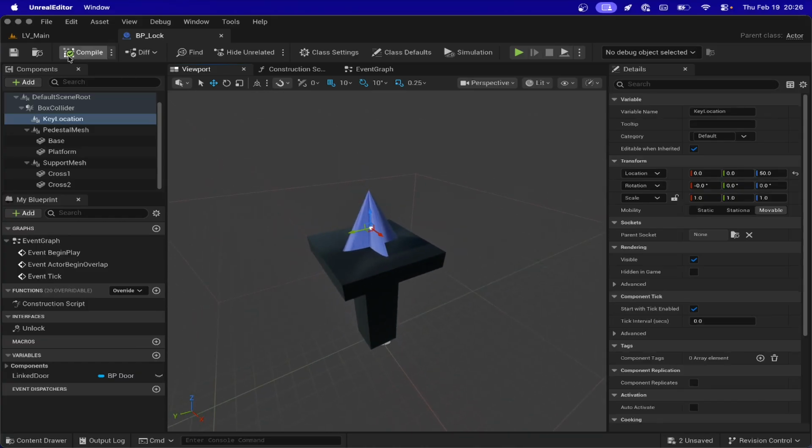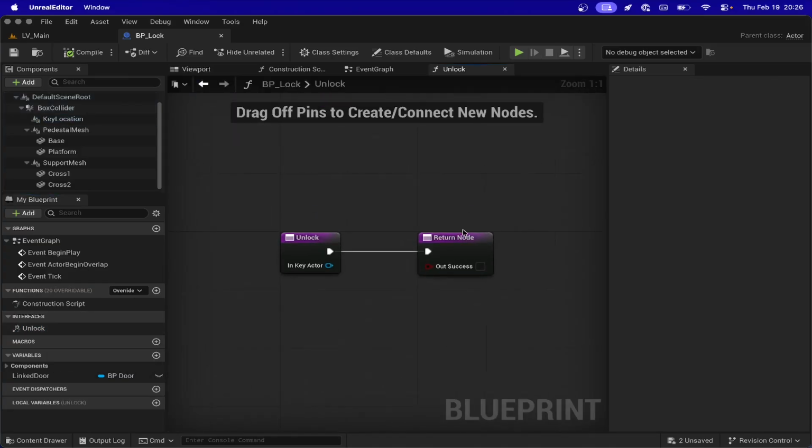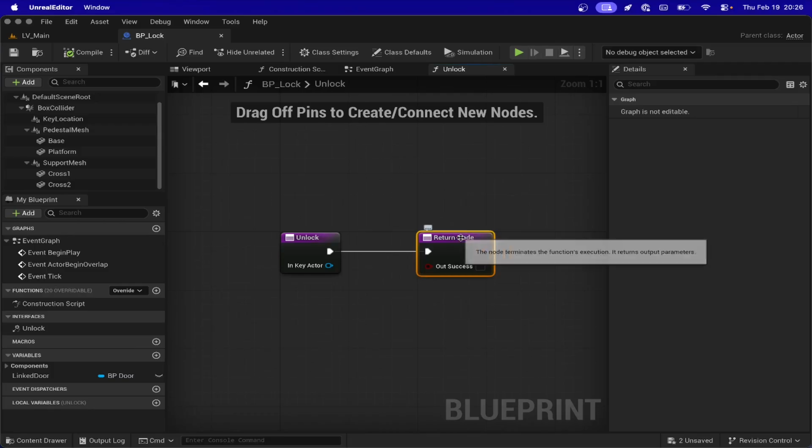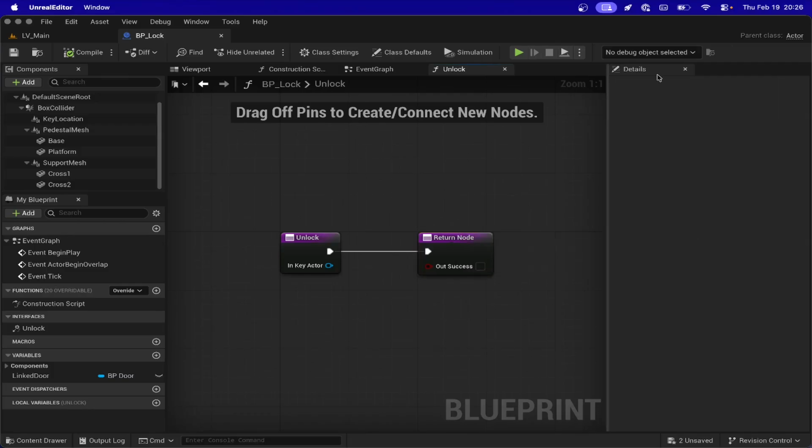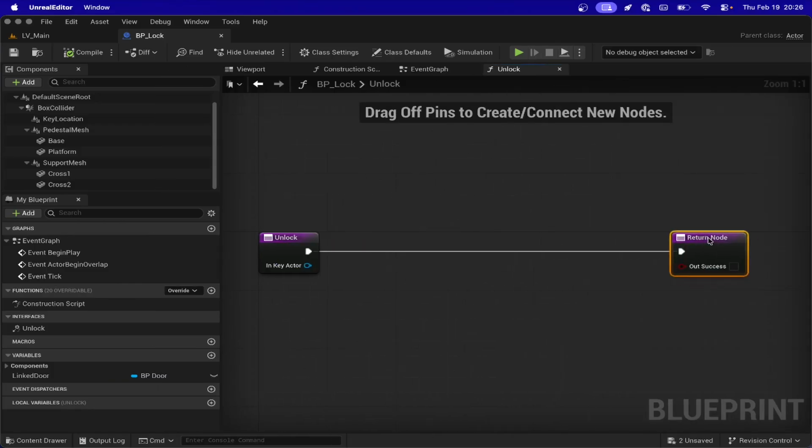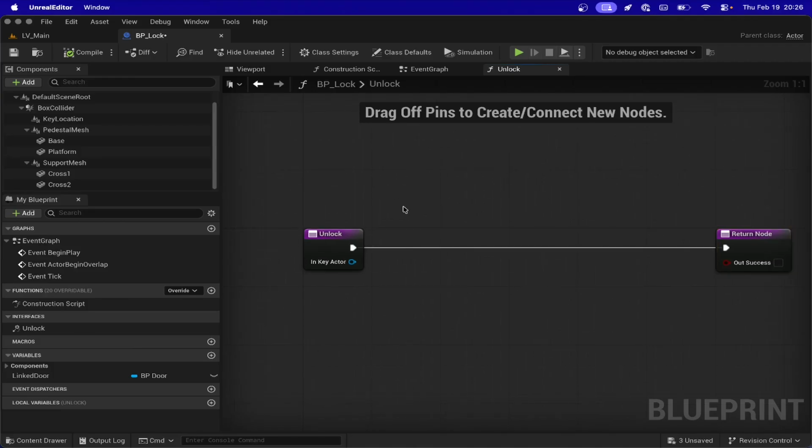We will now write the unlock function that is called in response to any unlock messages. Open the function by double-clicking on it from the functions list on the left. The first thing we need to do is check whether the object the player is attempting to use is actually a key. We can do this by attempting to cast it to the BP key class. If this cast fails, then we can immediately return false for out success.